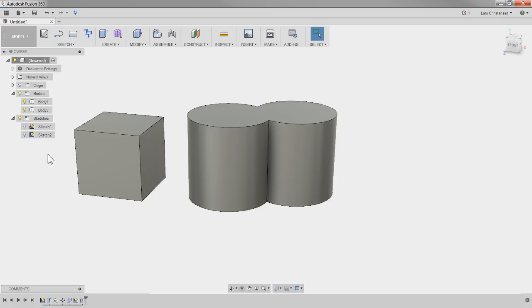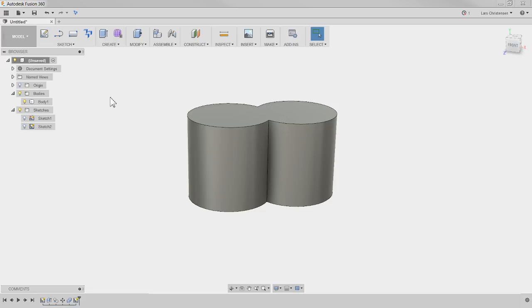Now, to get rid of a body, you can just click on it and hit delete on your keyboard, and that is gone. But notice that the sketch still lives in here. I didn't delete the sketch, I deleted just the body. The sketch, now sketch number 2, is still in here.